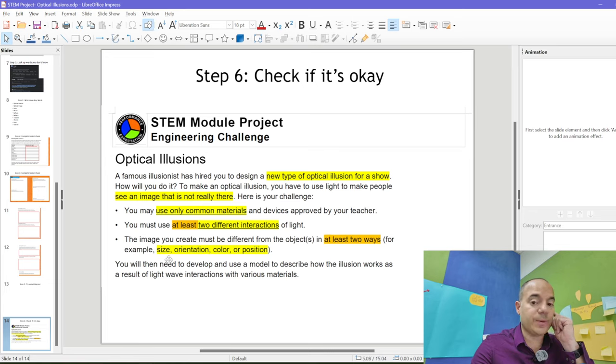And the image should be different in two ways from the original object. So if you are doing an image of, let's say, your phone, then the image of your phone should be larger or smaller. It should be in a different orientation, which means maybe inverted, maybe it's reversed from left to right, like in a mirror image. You could change the color by using filters or by using a prism, or you could change the position by having the image be in a different place from the original object. This will generally happen with any concave, convex, or even a plane mirror. So position is relatively easy to do.